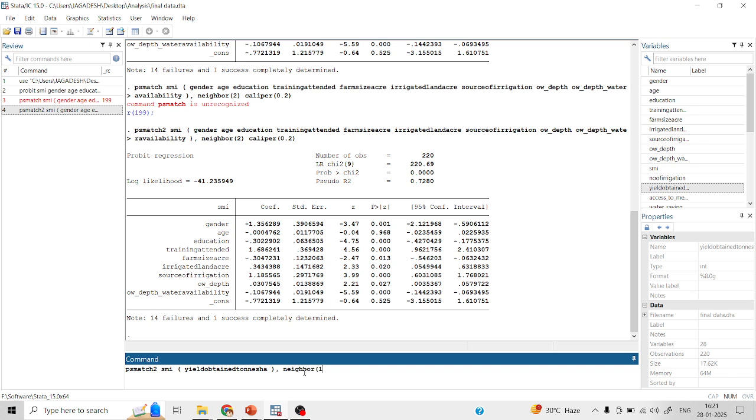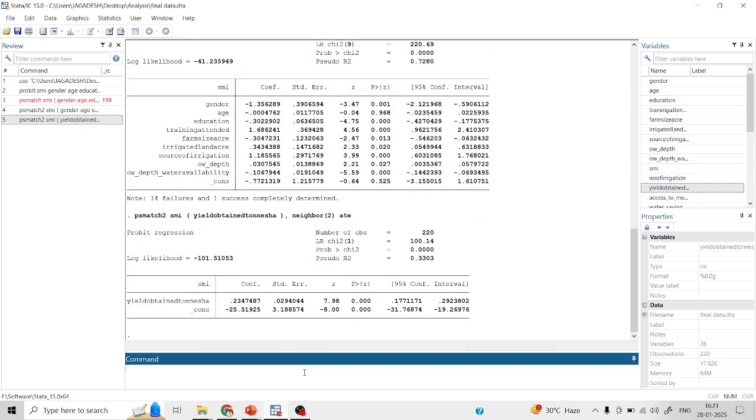and for that I will be using the neighbor matching, and ATE is nothing but the average treatment effect. So here we can see around 0.23, in the sense a 2.3 percentage increase in yield has been seen. Sorry, 0.23 tons of yield has been increased due to this intervention. So this is how we will be using propensity score matching to estimate the impact of any particular adaptations. So with this, I'd like to conclude my presentation. Thank you.